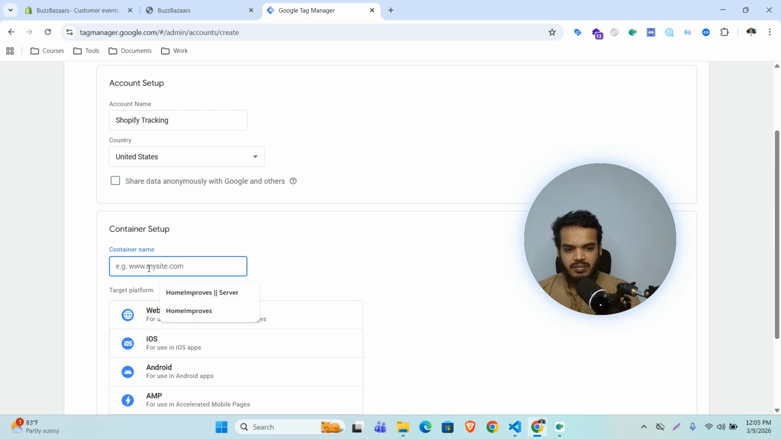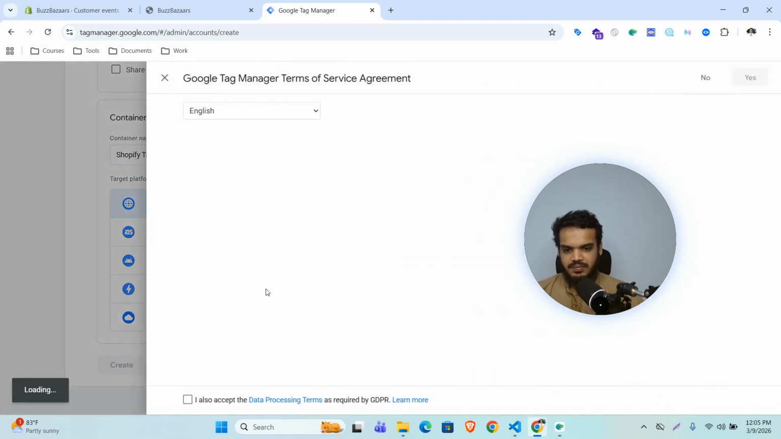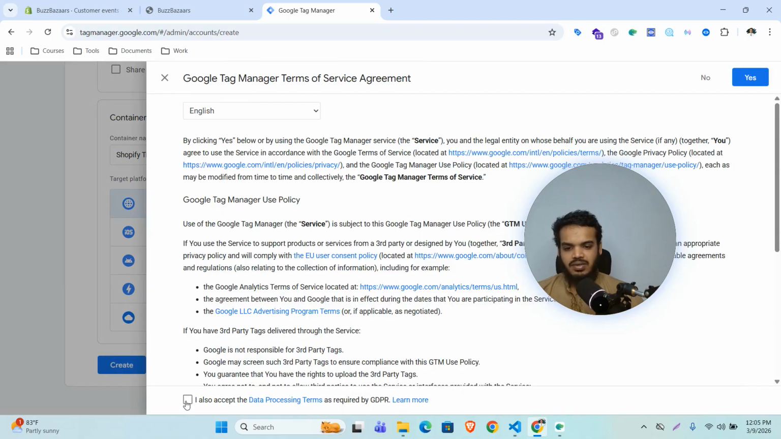First, you need to give container name. So I give the name Shopify tracking web. This container I am creating for Shopify tracking. That's why I am giving the name Shopify tracking. And then select web and then create. Here enable this terms and condition and then here.